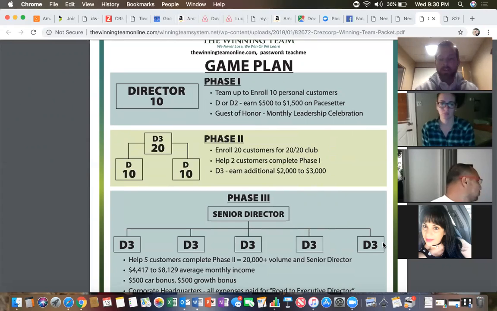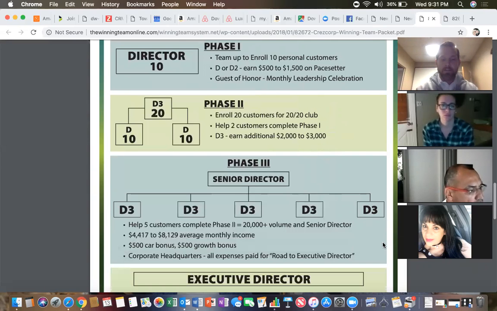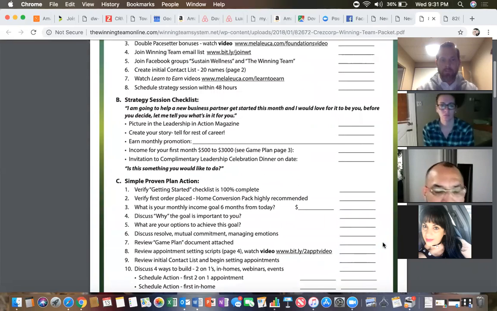They became director 3s. And we were blessed with a senior director business, a company car, making between $4,000 and $8,000, $500 car bonus every single month. My wife got a brand new Jeep Wrangler, one that she always wanted. And Melaleuca actually flies you out to corporate headquarters and trains you on how to become an exec. And it's an experience that I want everybody to actually get to have. It's an amazing experience. You'll be blown away when you go to corporate headquarters. I guarantee it.